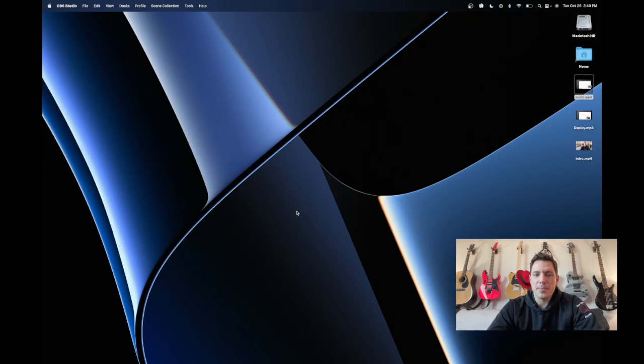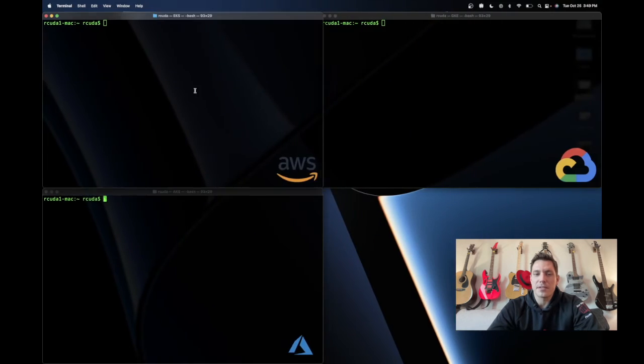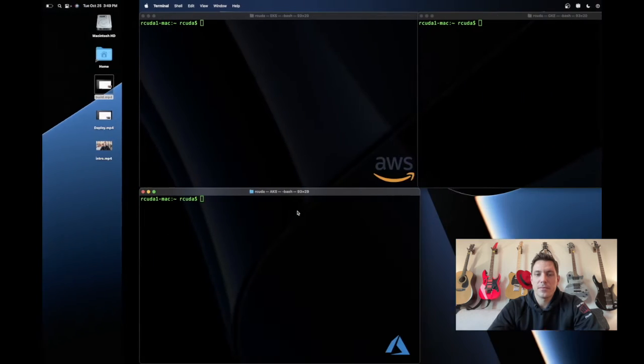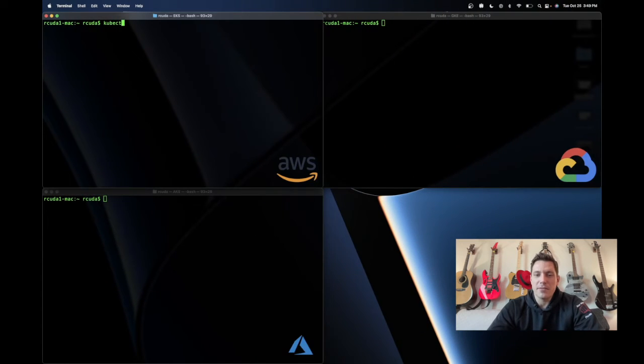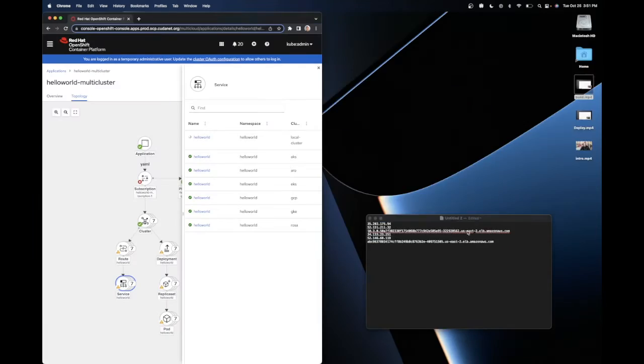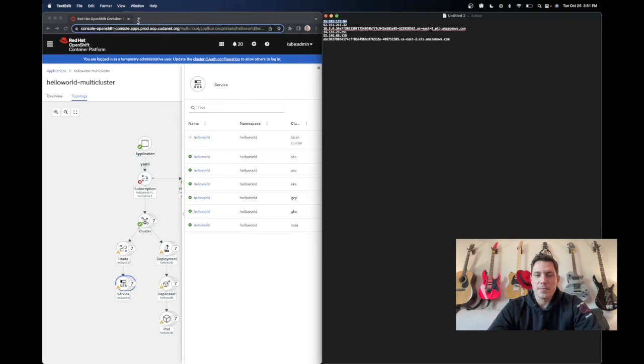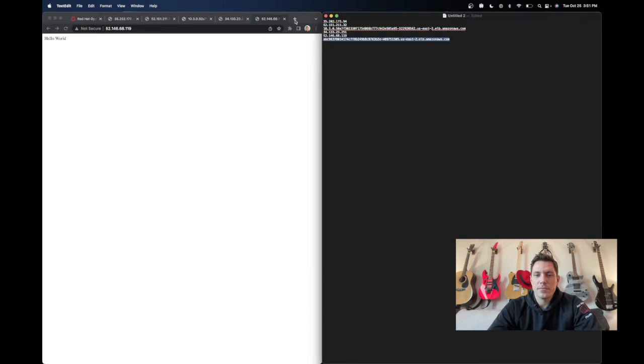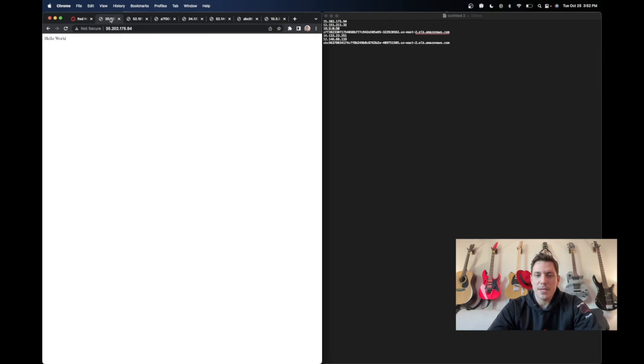Let's get the external IP of our load balancer services on all of our clusters and verify that our app is accessible from each cluster. We can use the same command on every cluster to get the IP. kubectl get svc -n hello world. Now let's start opening up browser tabs. And there you have it, the same application deployed at scale using ACM across a non-homogeneous hybrid cloud environment.